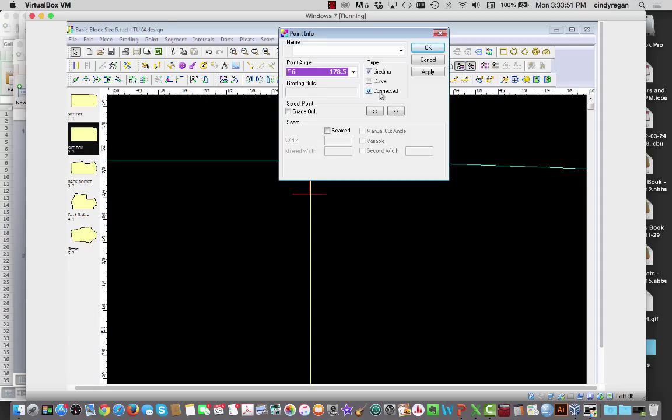Now, I want to double check to make sure that a grade point is actually connected, and this one is connected. If it is not connected, then when I actually grade my pattern, which is coming up soon, it'll cause problems with the actual measuring. So I want to make sure that all of my grade points have connected points.